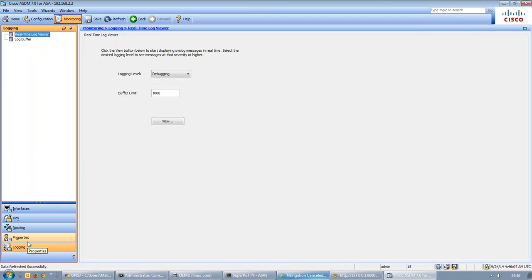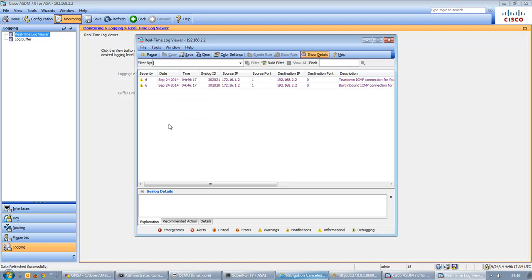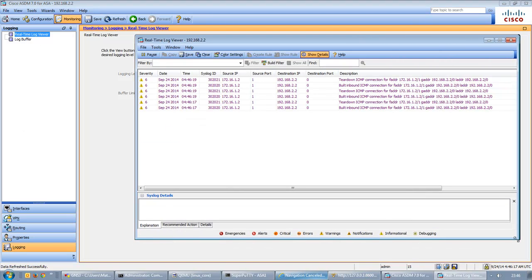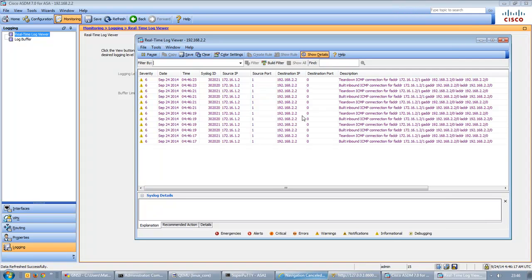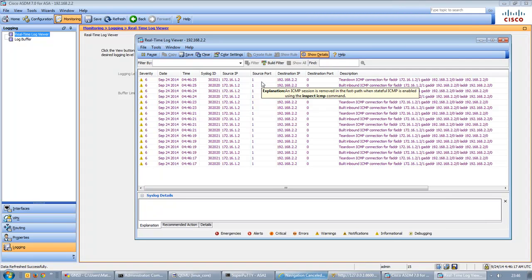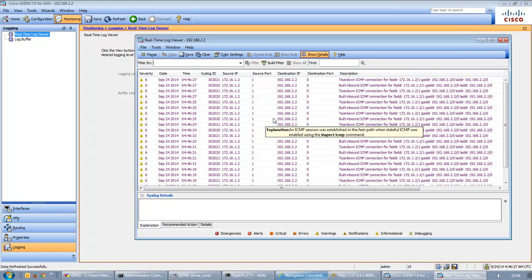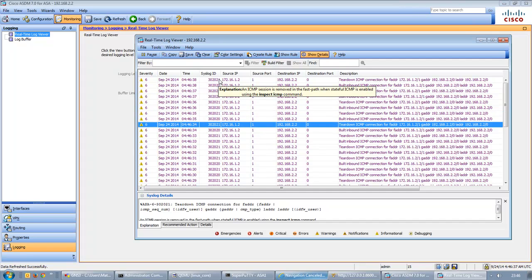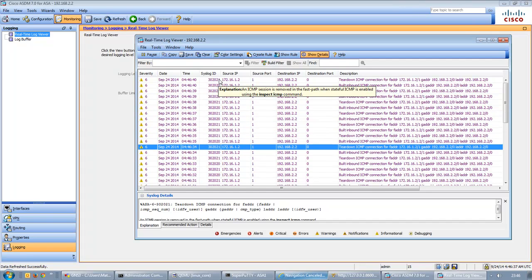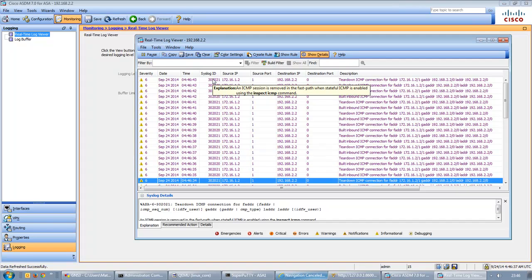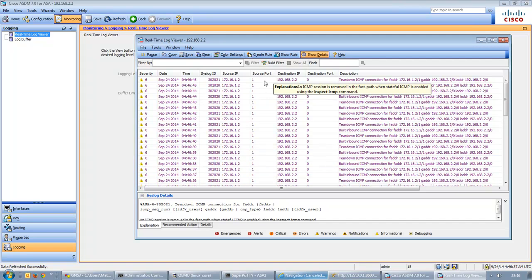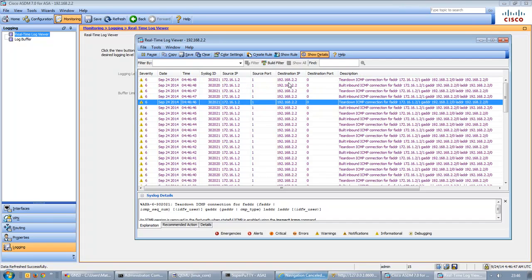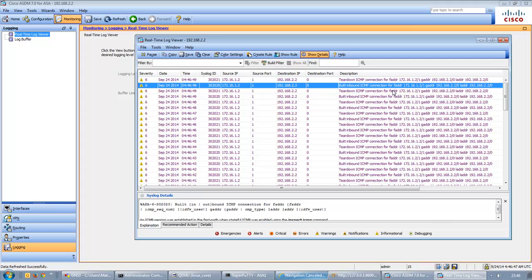We also have the logging section where we can view the real-time log. We can see those pings coming through, and this is just a larger view of what we saw on the landing page on the dashboard itself, the device dashboard. We can see the severity of the message, the timestamp, the syslog ID, and it gives a brief explanation of what that ID means. We can see the source IP and port, and destination IP and port, and a description.